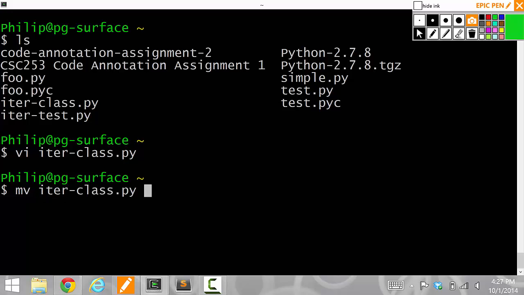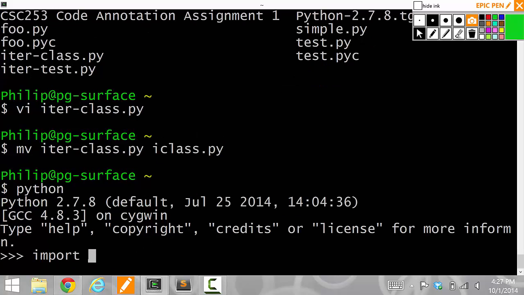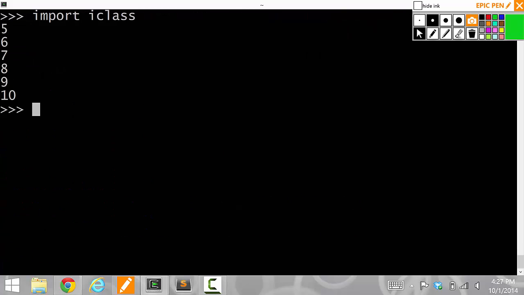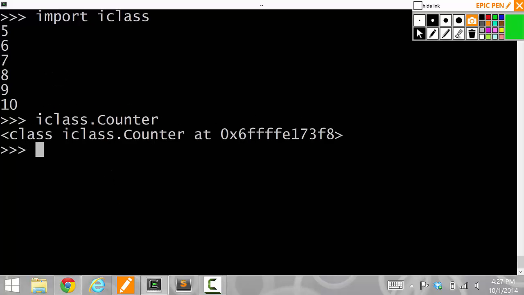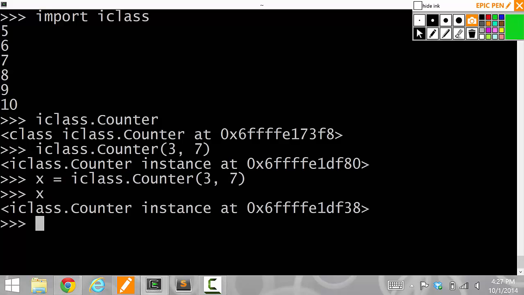I'm going to rename the file to iclass. The reason why is we're going to go into Python and import iclass. When I import it, it actually runs. So iclass.Counter is now a class. To create an instance of the class, we just make a counter. We're going to say 3 to 7. This is the actual instance of the counter. So x equals iclass.Counter.